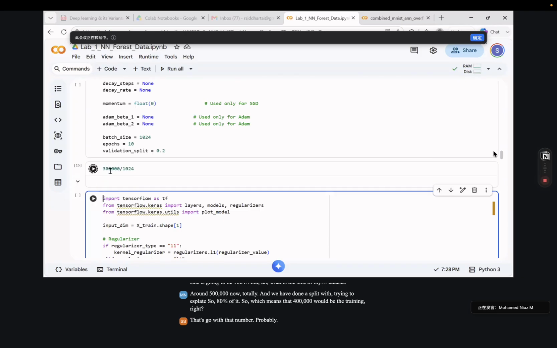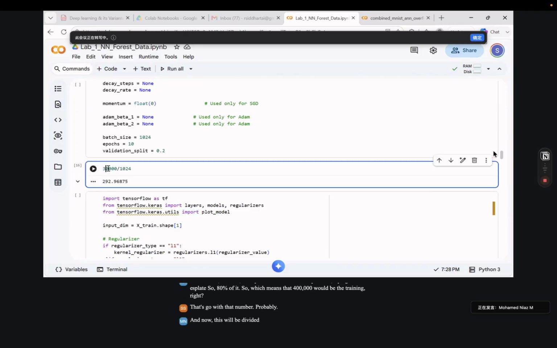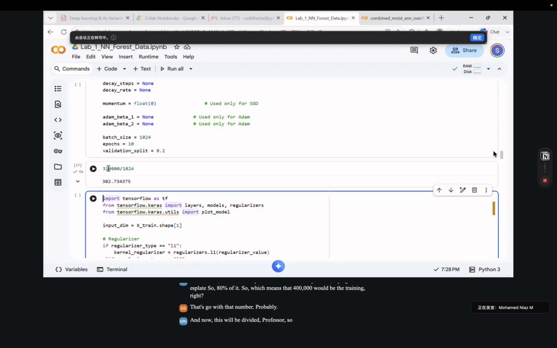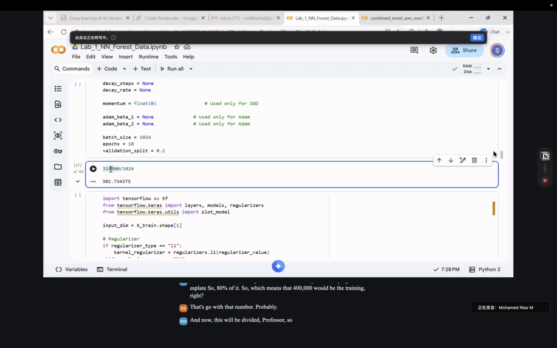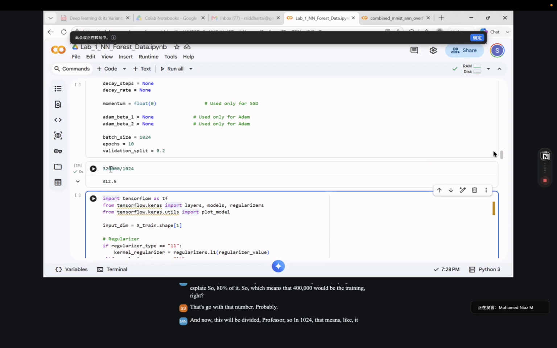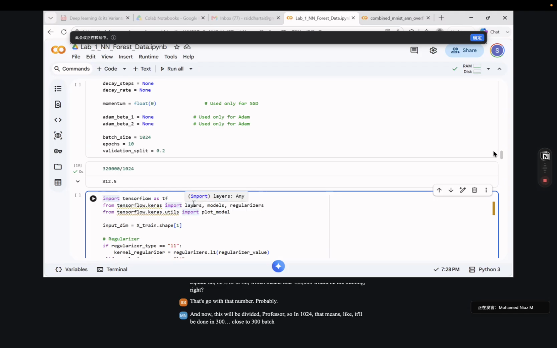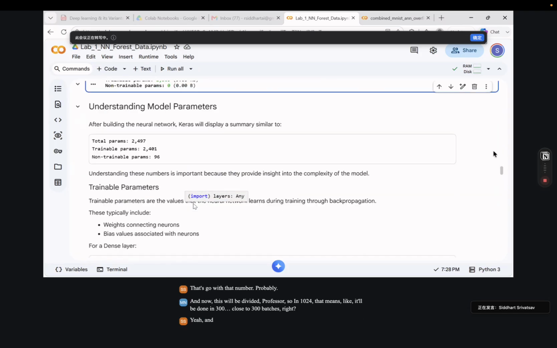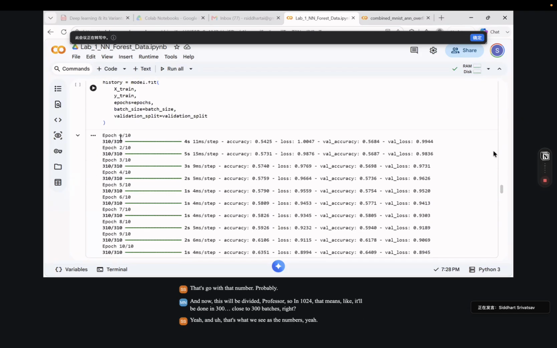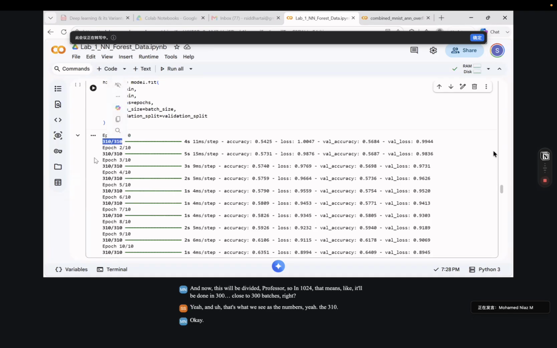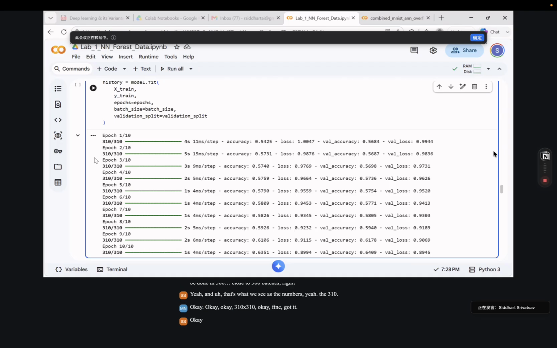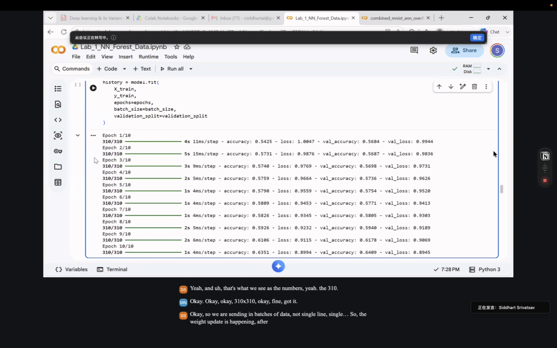And now this will be divided in 1024, which means it will be done in close to 300 batches, right? Yeah, and that's what we see as the numbers, the 310. So we are sending in batches of data, not single lines. The weight update is happening after every batch, right?